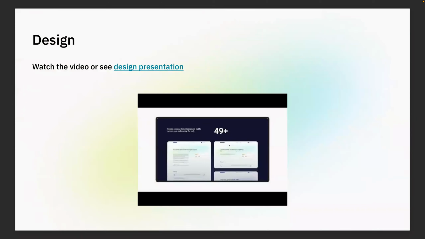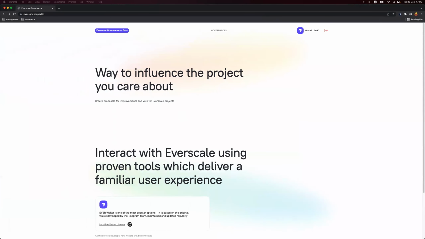So let's now move to the design presentation. You can click the image to see the video presentation. Sorry, there are several screens and it's a bit hard. Give me a second. So you can find this video with the presentation of the design, or you can use this link and go to the interactive presentation.